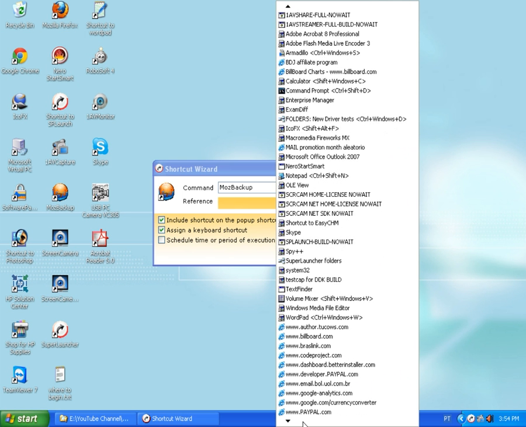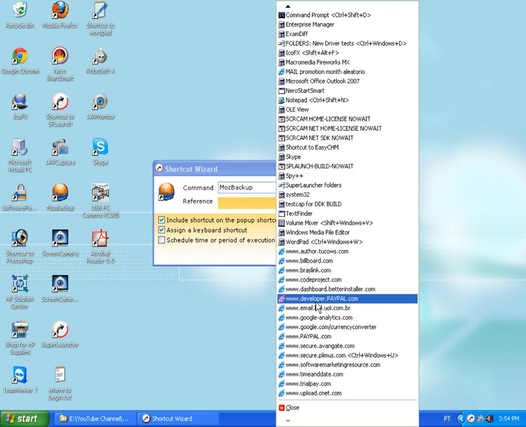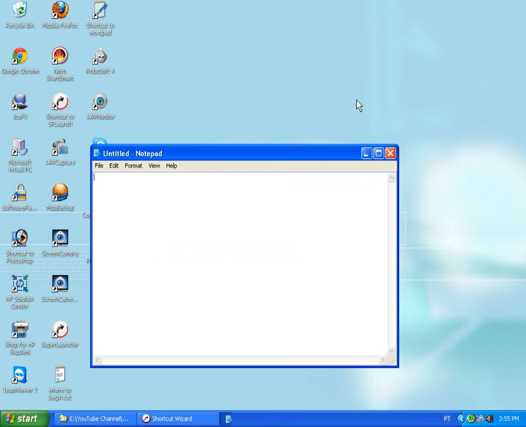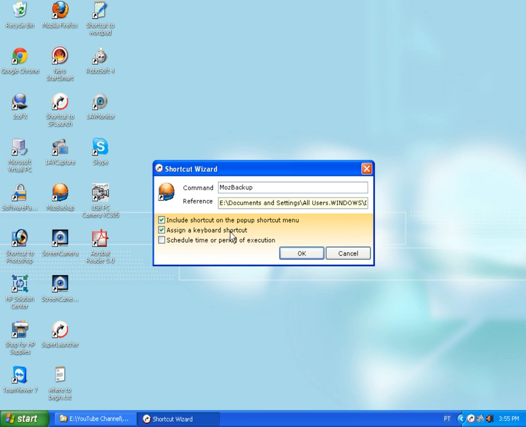So in my list I have the websites, I have applications, I have, for example, Notepad with the keyboard shortcut Ctrl Shift plus N. So for every resource you can have a combination of hotkeys. It accepts any combination of hotkeys you have on your keyboard, or you can include it on the pop-up shortcut menu. The point is, it approximates you to that resource.